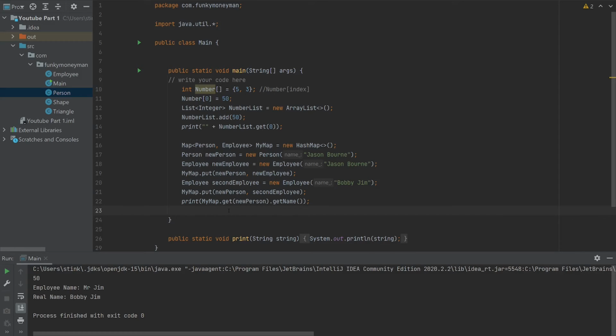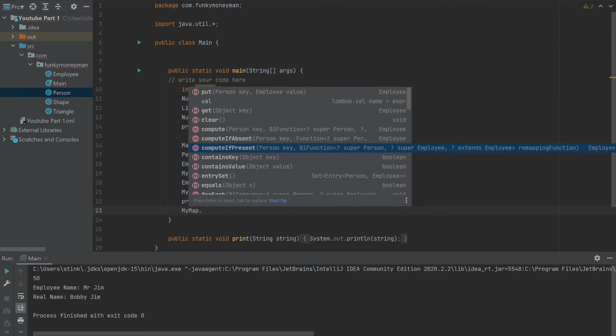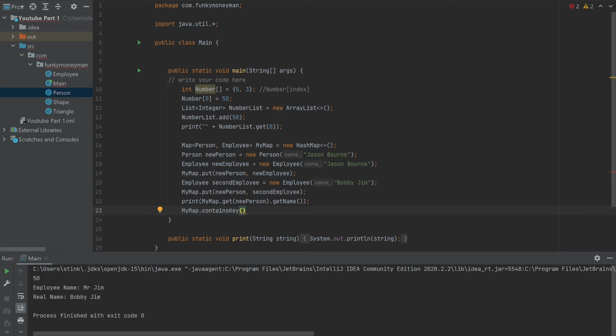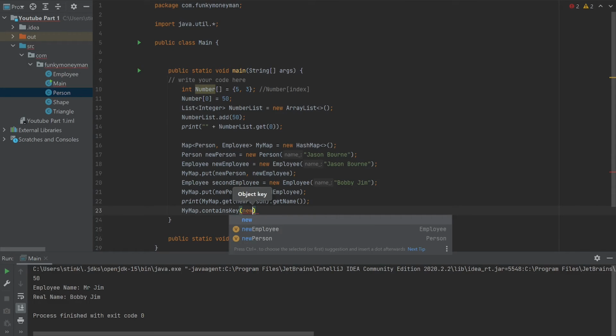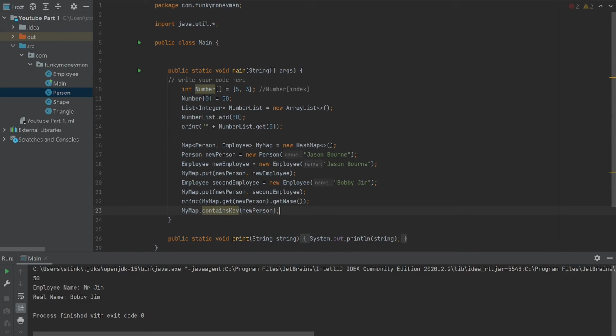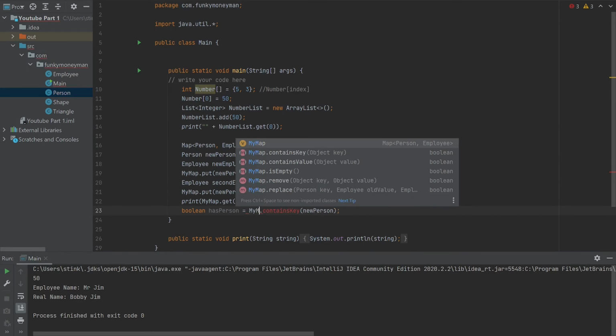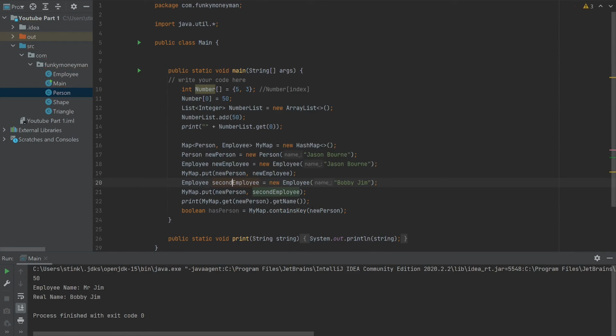Now, I'm going to be going over loops and stuff like that in the next part, but overall in this one, just know that this is a lifesaver, and there are tons of things in here that are super nice, like contains key, right? If you want to check if new person is in here, then this returns a boolean. So we're going to want to say boolean has person. And then just like that, this could tell you if it contains it.